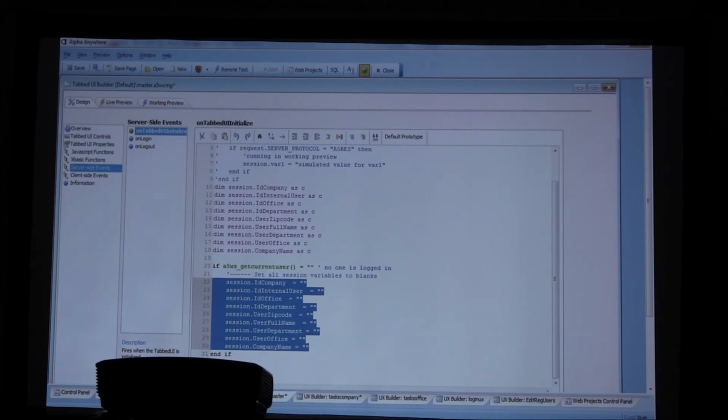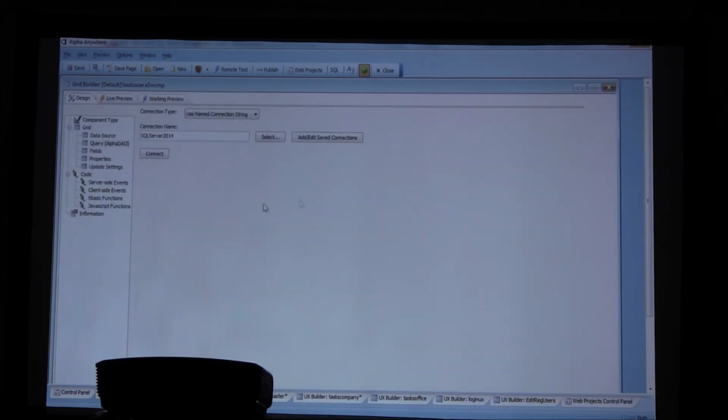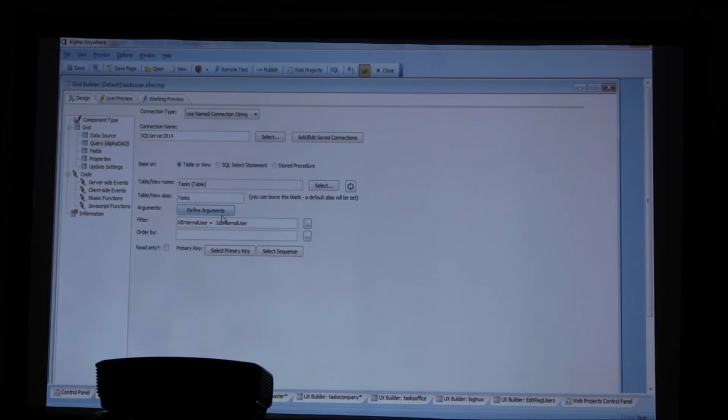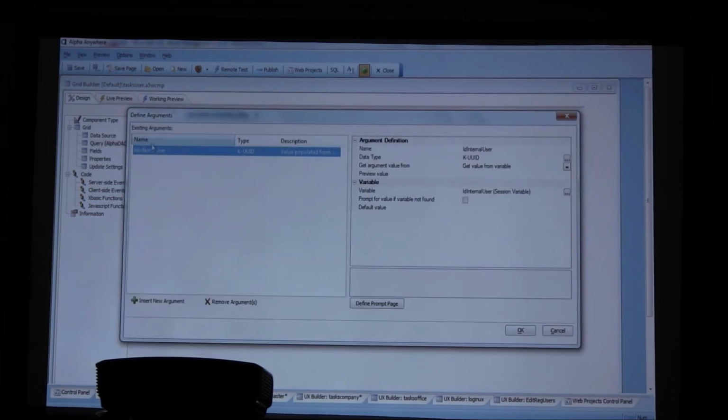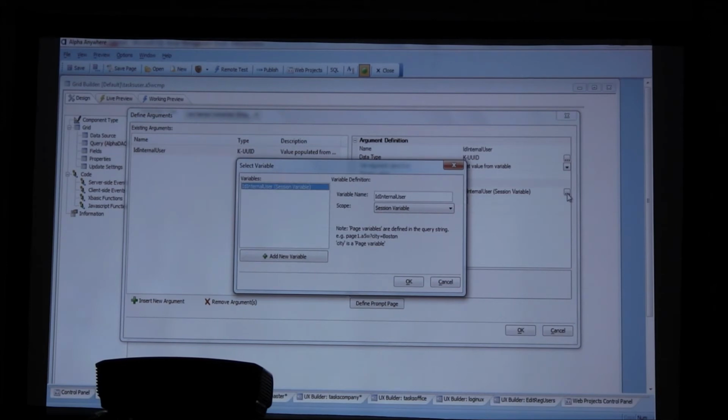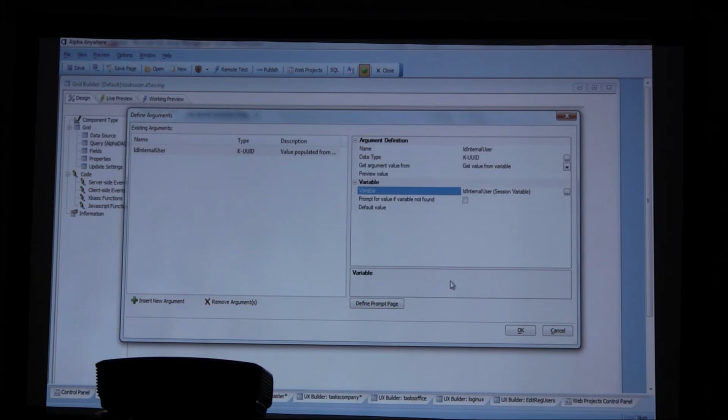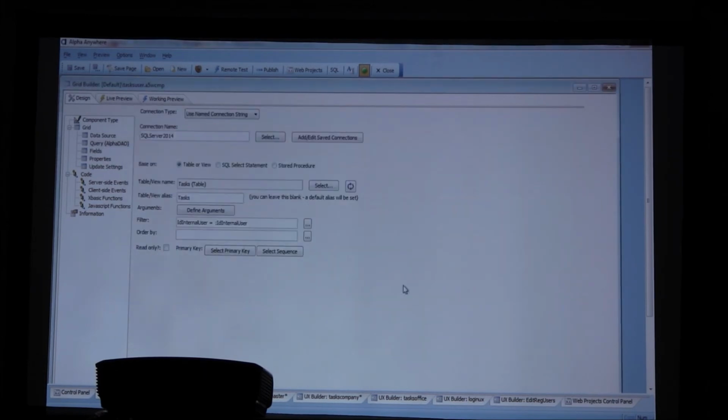Let's take a look at user tasks, for example. And here we're going to look at this, and we have an argument. The argument in this case is just the internal user. And if you notice, we're setting it to the session variable. So when we do tasks by user, what are we going to filter it on? We're going to filter it on the user, because we only want that user to see their tasks. So we're going to use that session variable we created. So whenever we look up tasks, we're going to get that particular one.